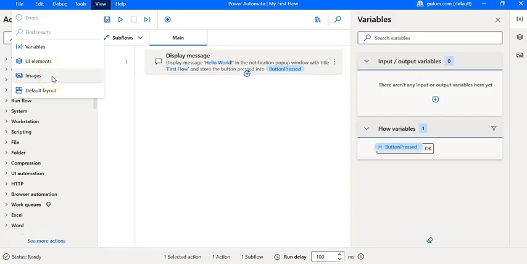If you capture any images using image based actions, those will come up in the images pane over here. And if you have rearranged something and want to bring it back to the default layout, you can click the default layout menu.